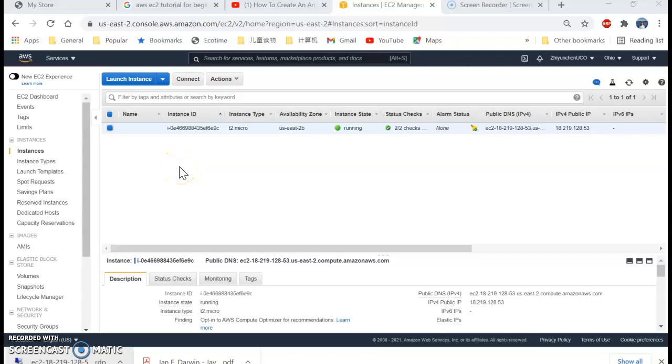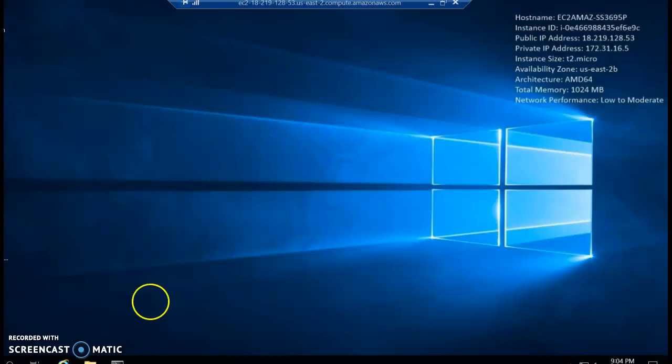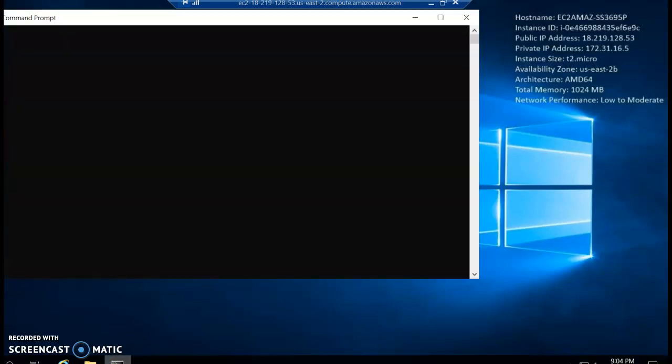I'm presenting how to run my Microminer project on an AWS EC2 instance. Here is the instance detail, and here is the connected instance. I'm going to open a command prompt and then go to Documents to start my server.